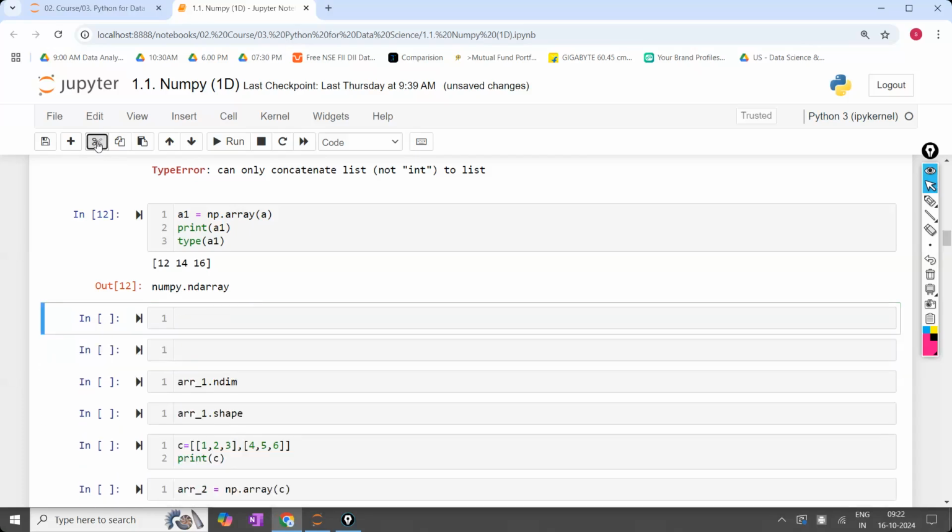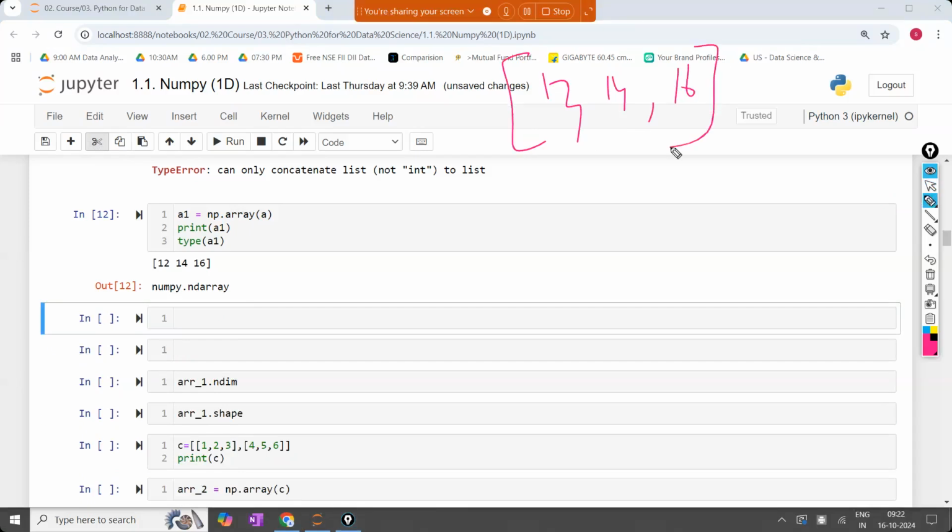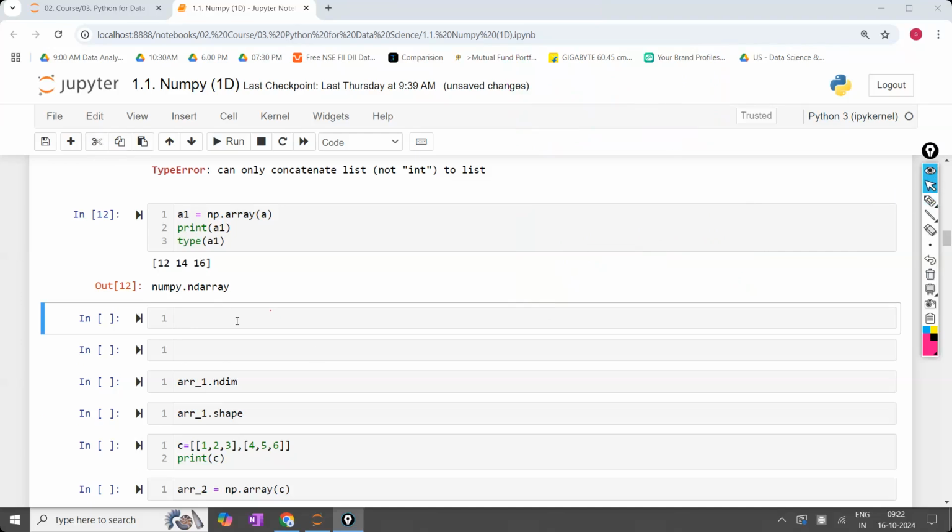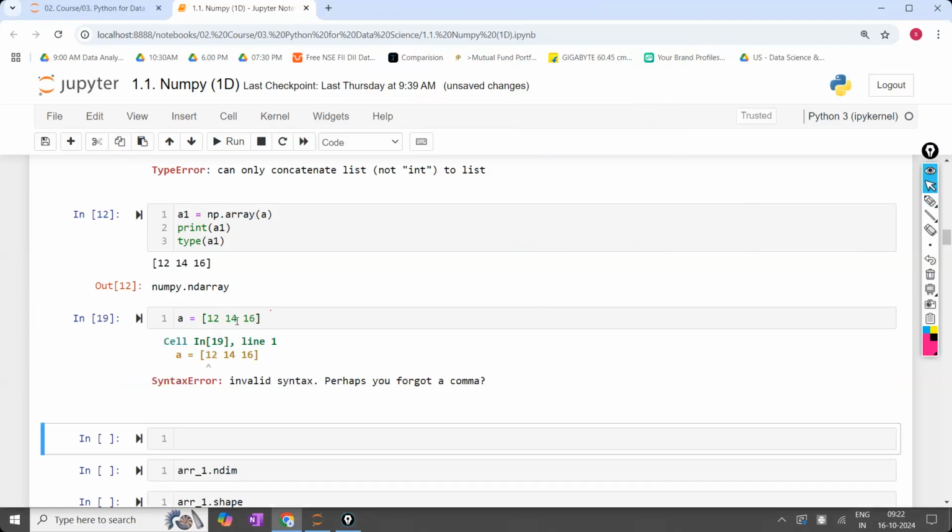Now, if you write 12, 14, 16 with commas, it is a list type. The same 12, 14, 16 without commas, if you write, it is an array in Python. Sir, can we assign directly A is equal to 12 space 14 space 16? Can we assign directly like this? It is going to throw the error. Then how to assign? You have to convert. First you have to take a list, then only you can convert it as an array. Directly you can't assign the array.